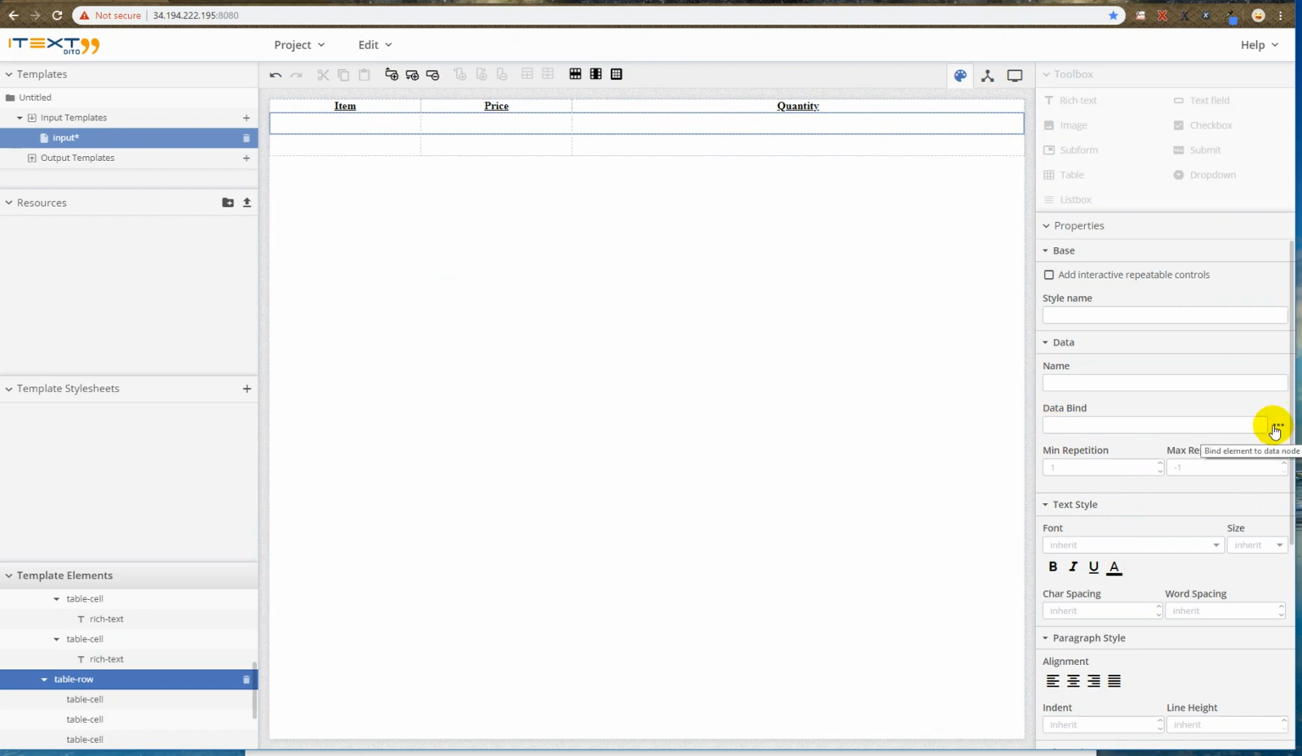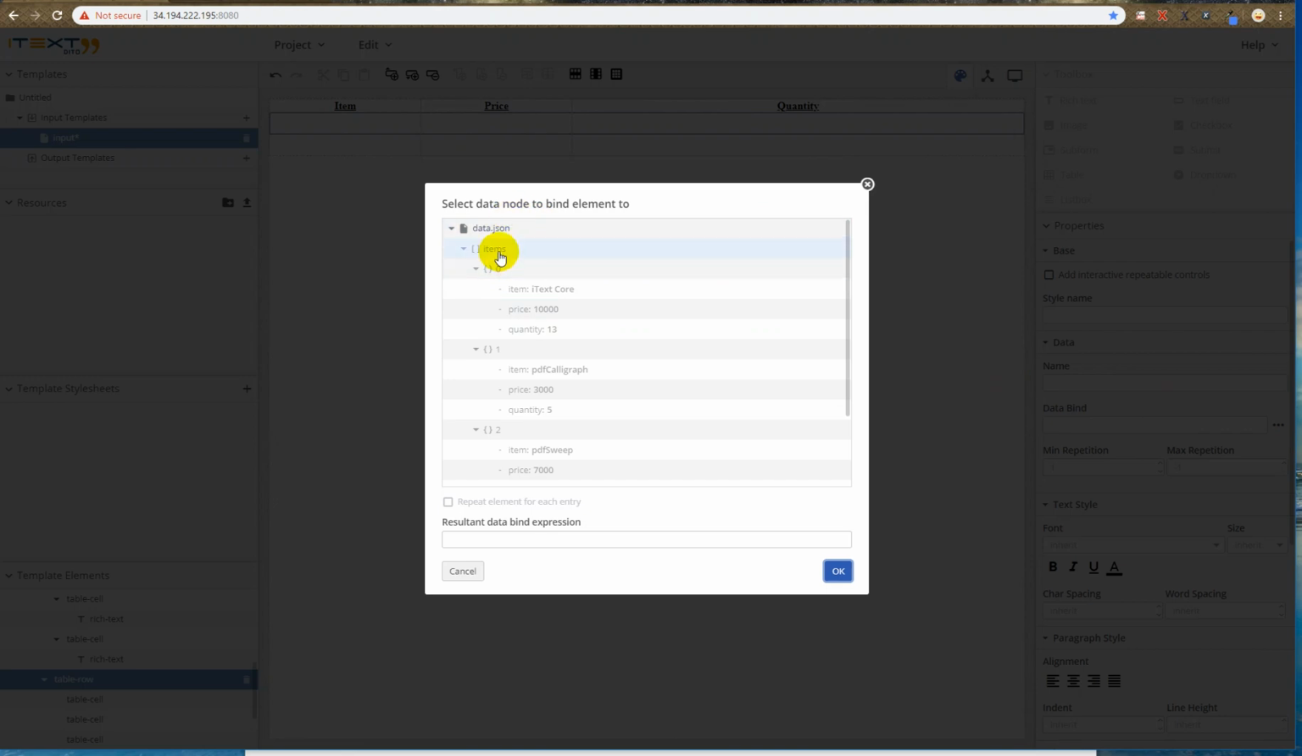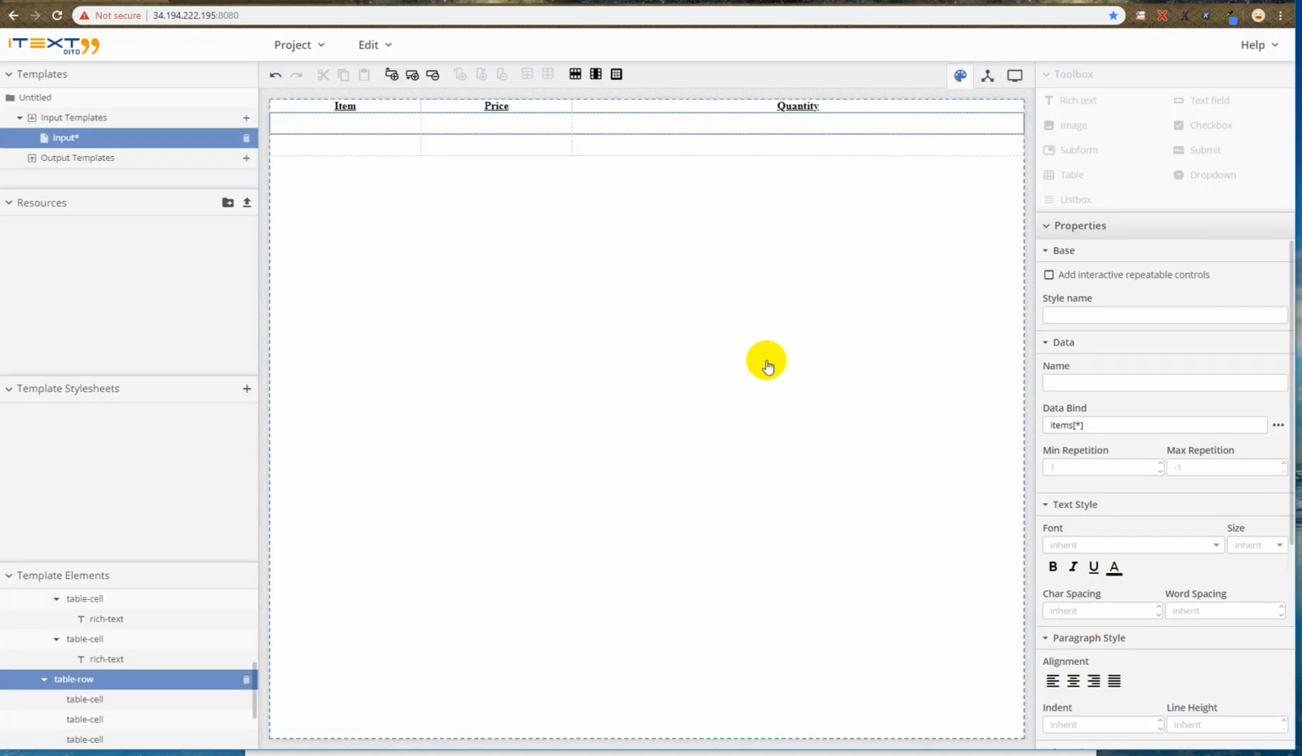I can bind element to data node like this. So this data bind shows that when we go to preview, we will have several rows according to our data bind.